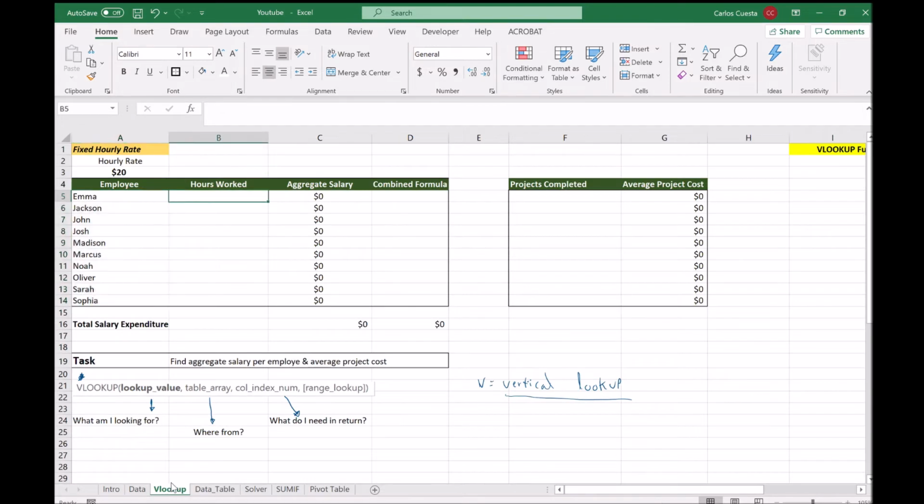Okay, so we're gonna come here and use the Vlookup function. We do equals Vlookup, and as mentioned, very first question, it's gonna be, what am I looking for? I am looking for the employee in this case. We're gonna put a $ sign here just in case. Comma. Now the second question, where from? Where do I look for that employee?